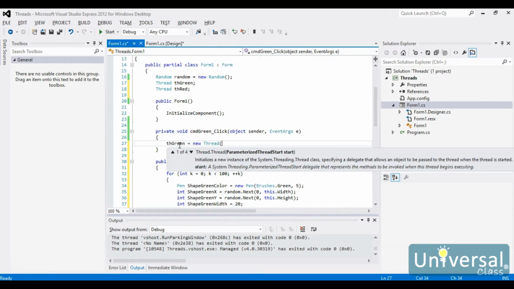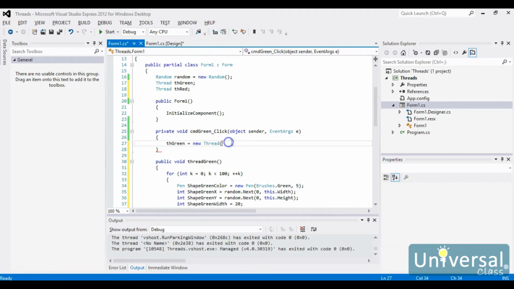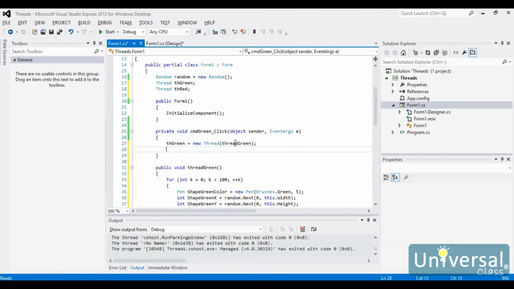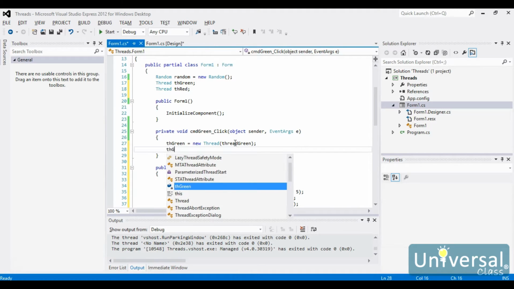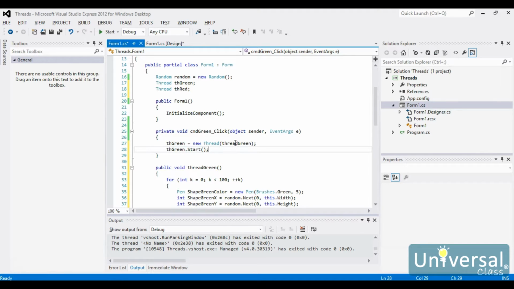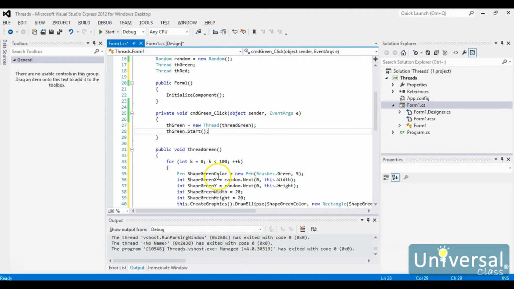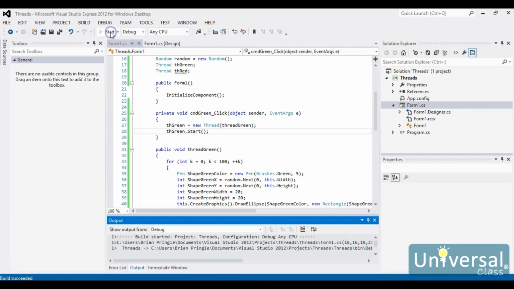And then what do I want the thread to be? Well, the thread is going to be thread green down here. Okay, and then the next thing I want to do is start it. So we're going to take thGreen.start, and we'll actually start it. What we're doing is specifying that we want this thread to perform the creation of these, and then it will take care of actually threading it for us.